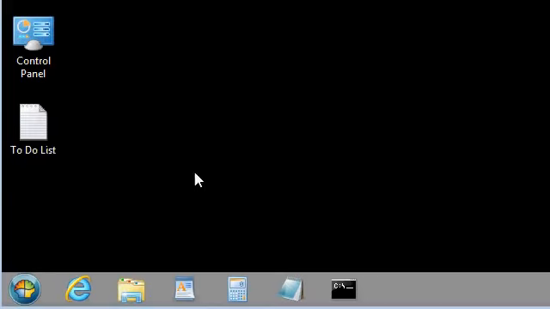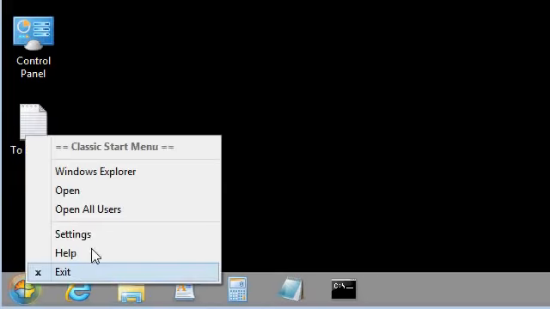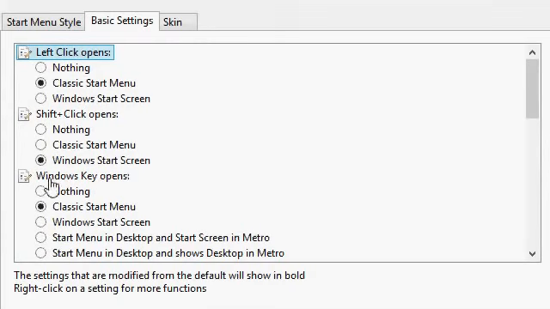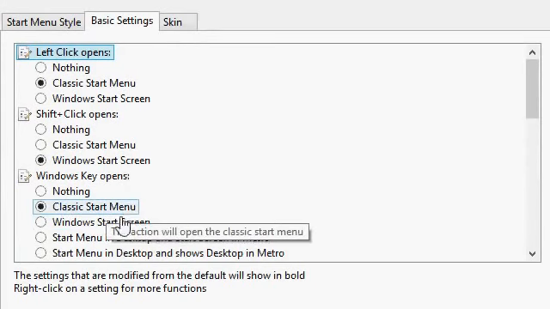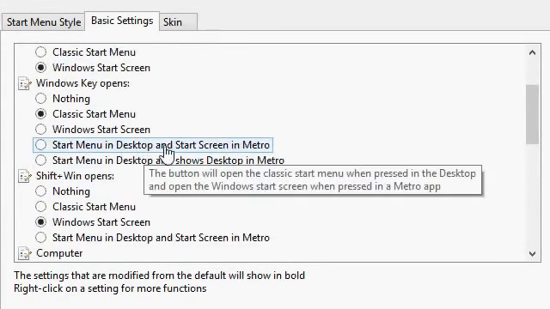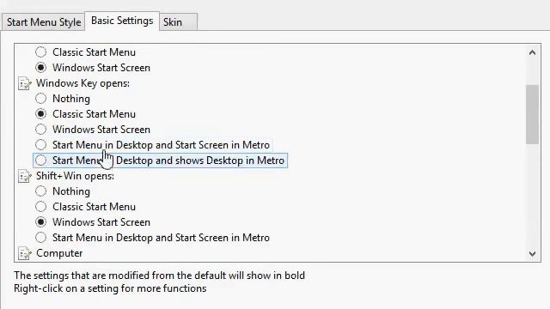Now, if you want to change the Windows shell settings, right-click on this Start button and come in here to Settings. And I do want to mention one thing. It changes some of the behavior, like the Windows key, for example. Normally, when you hit the Windows key on your keyboard, it opens up the Windows Start screen. Well, now it's going to open up the classic Start menu, the classic shell menu, this thing that we just saw. So if you want to change that, you can change that here. There's also options down here where it opens up the Start menu in Desktop and Start screen in Metro. So if you switch over to the Metro or Modern interface, it'll still open up the Start screen. So you can change the behavior right there.